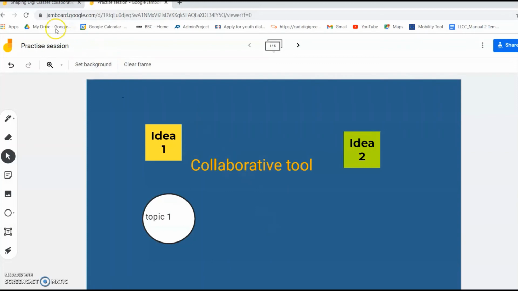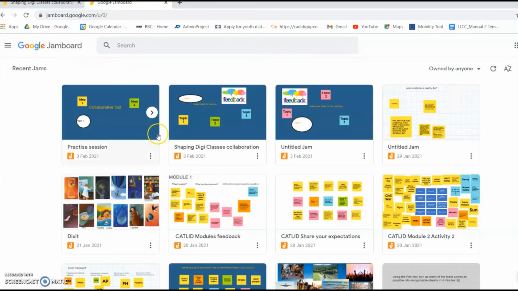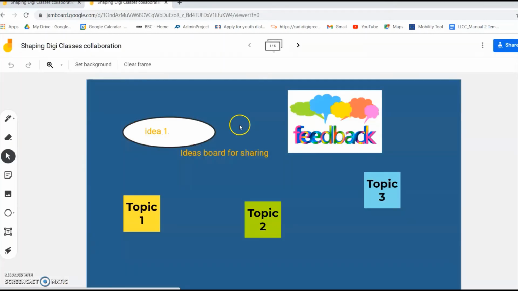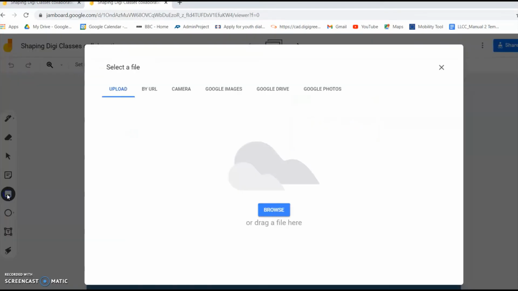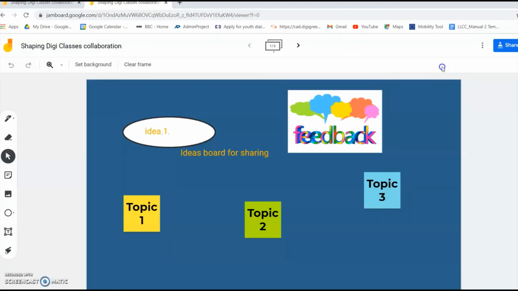Let's go back to our home page. We can set up many different Jamboards. So now I'm clicking up here on the Jam logo, and you can see there's a whole range of different Jamboards which I've set up today. Let's just have a look at this one. So you can add images too by coming to the image button here, add an image. So you just upload and browse your files in the normal way. You can go to Google Photos, Google Images, or even go to a URL and put a web link up here.